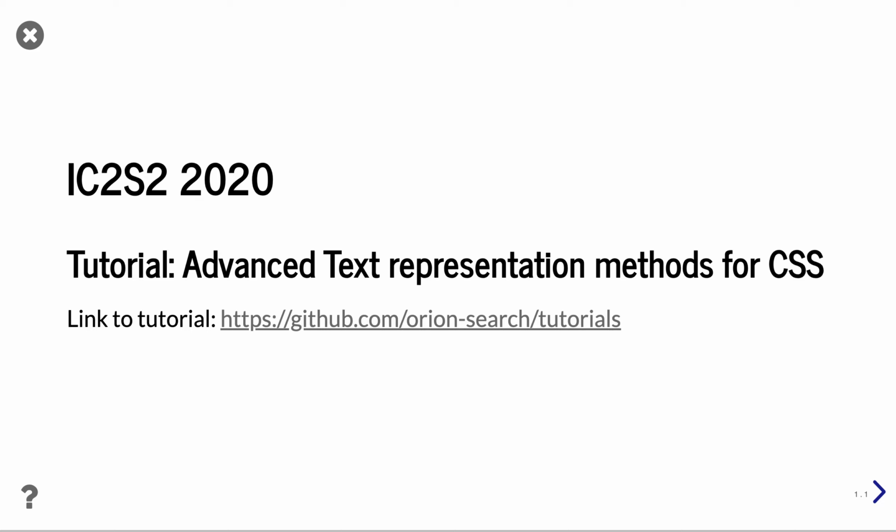Hi all, welcome to the second part of our tutorial. This tutorial is on advanced text representation methods for computational social science. It will be a hands-on tutorial, but you can also just follow along the presentation.